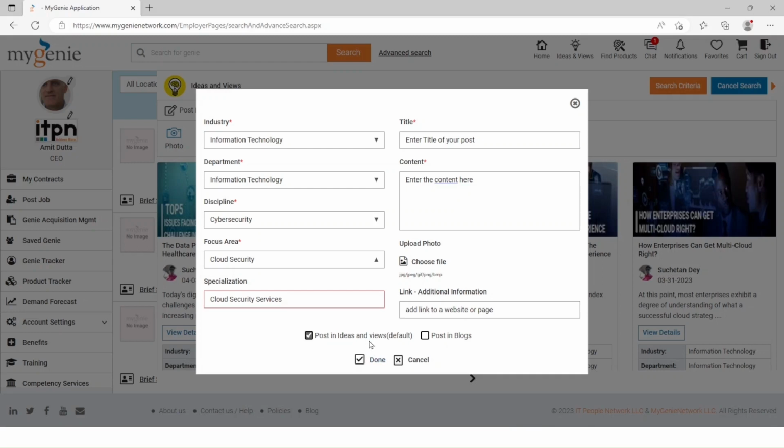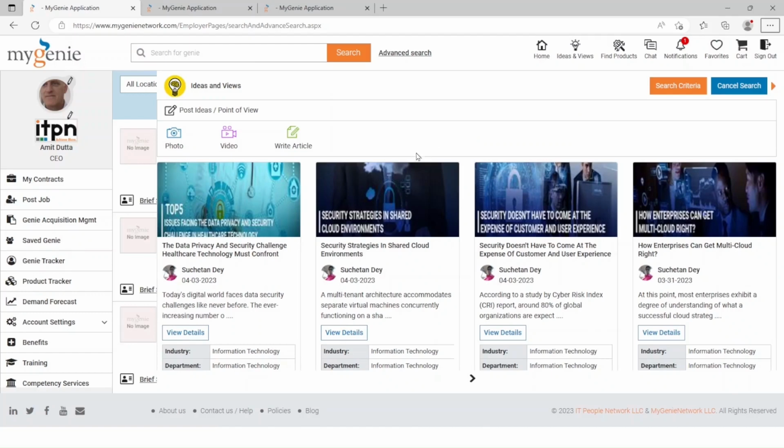And if you want to post this in the blogs as well, then check Post in Blogs checkbox here and click on Done to post it. If you want to post this only in blogs, then, before clicking Done, please uncheck Post in Ideas and Views checkbox. You can also post photo, video or write articles similarly.